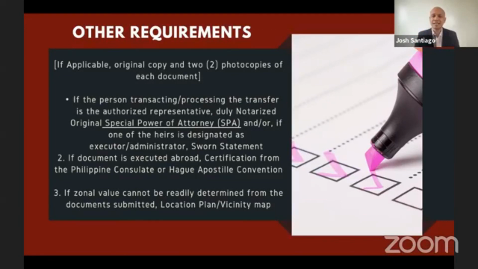This substantially cuts down the difficulty in getting documents. Dati, di ba, red ribbon yung mga kailangan. Now, for those member countries of the Apostille Convention, and the Philippines just signed into this convention. So, yun, this makes things a little easier.